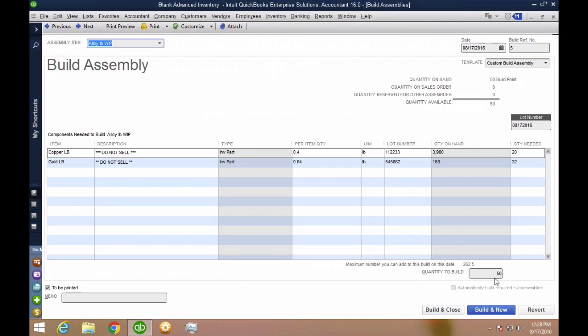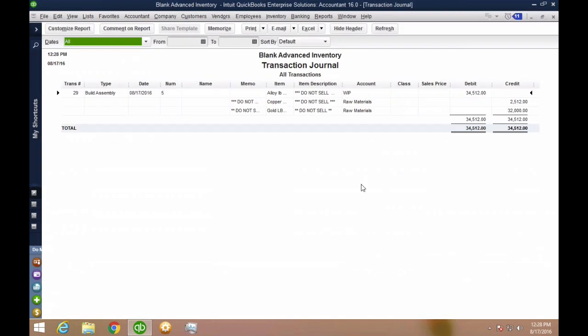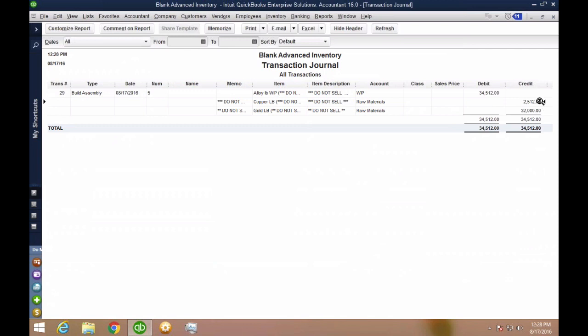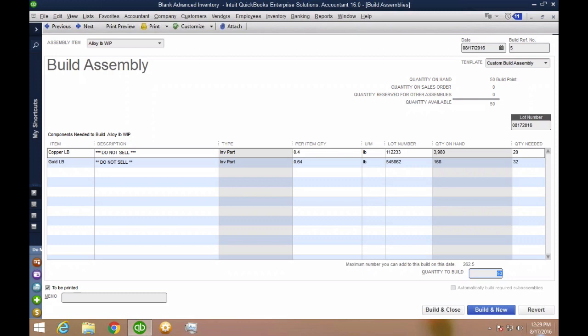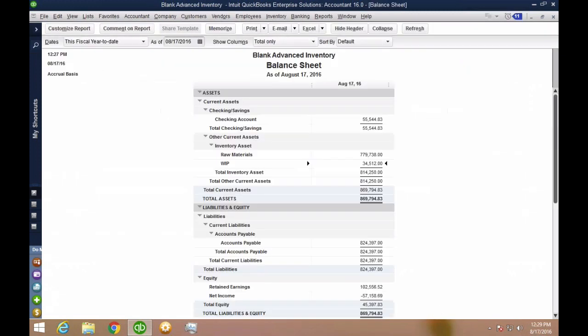If you needed to know how much of this was worth, you would hit Control Y on your keyboard. It's a keyboard shortcut, and it will take you to a transaction journal, which will let you know what accounts are being debited and what accounts are being credited. As you can tell, we are crediting $2,500 worth of copper and $32,000 worth of gold, and then it becomes one lump sum value of 35,512. These dollar amounts, really important, come from the value of the inventory that we put on these bills of materials. Okay, so I hit save and close, and close, and close.